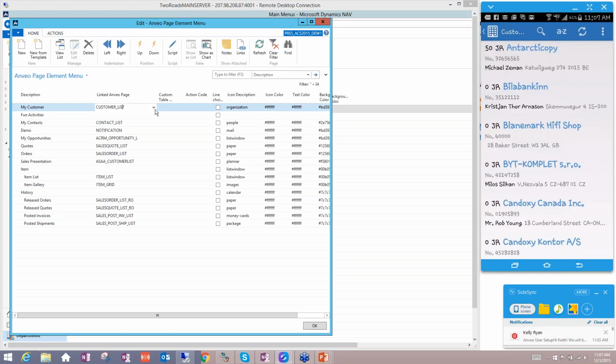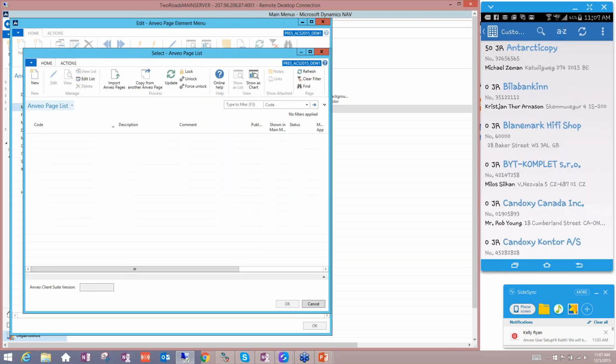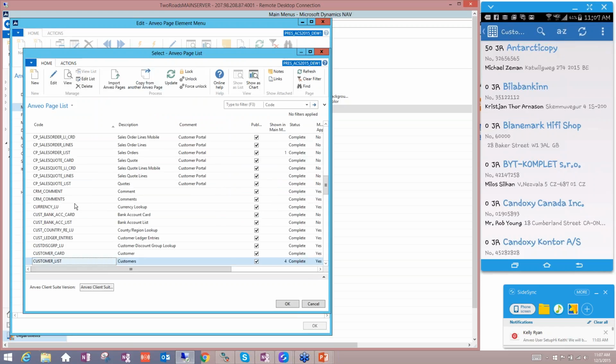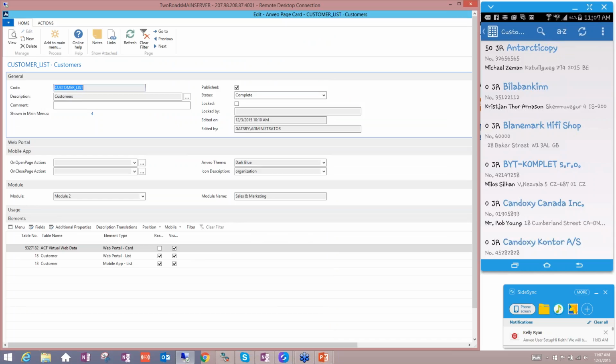In the app itself, when I drill down into it and I look at my customers, right, oops, excuse me, should have hit advanced. What I am opening up is the Anveo page list. In the Anveo page list, you see this is the list of all the pages that are published in different areas on the solution. So if I edit this page, the really slick part about the solution is what you'll see is I am simply publishing my customer table.